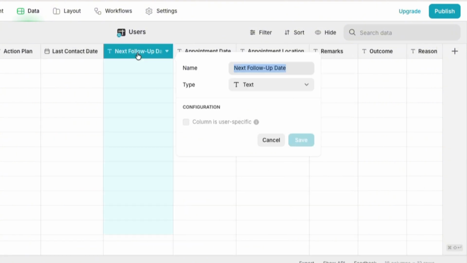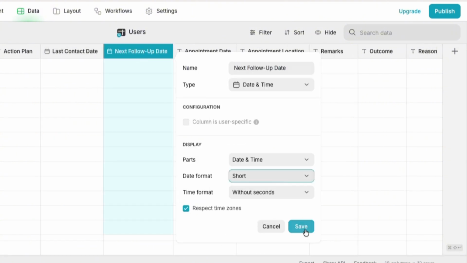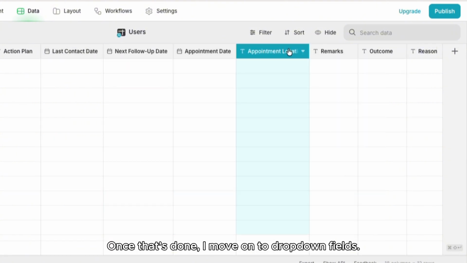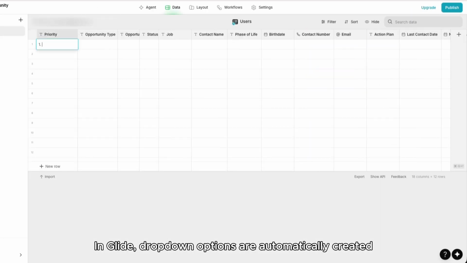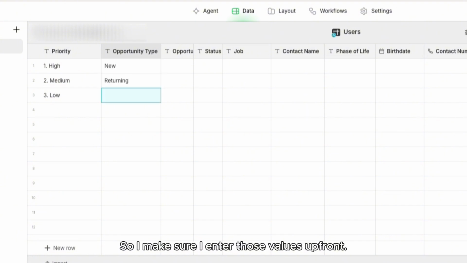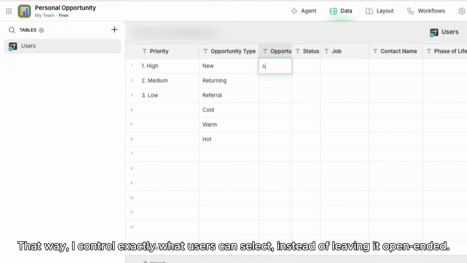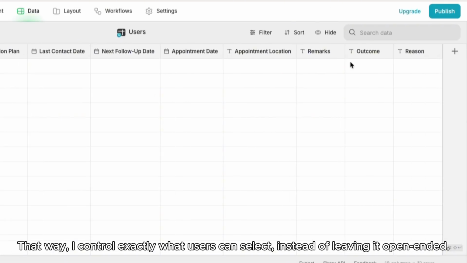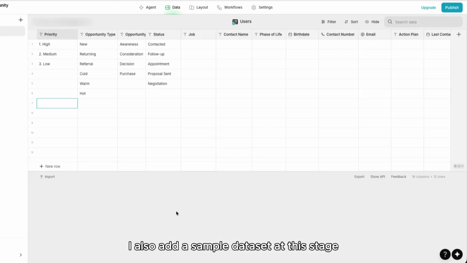So once that's done, I move on to the drop-down field. In Glide, drop-down options are automatically created from the unique values in a column. So I make sure I enter those values up front. That way, I control exactly what the user can select instead of leaving it open-ended. I also add sample data at this stage. This just helps me to test everything as I build.